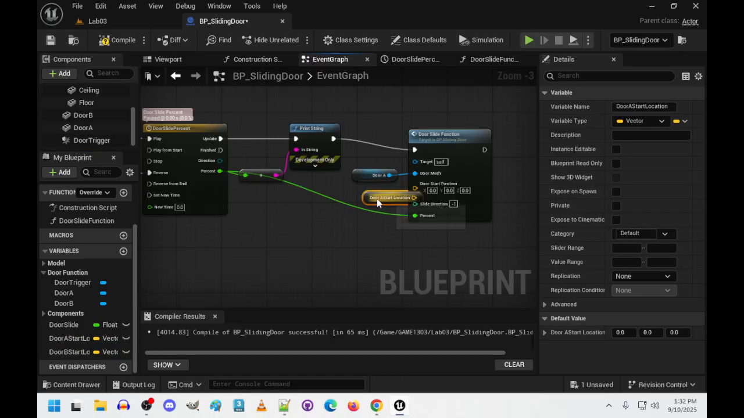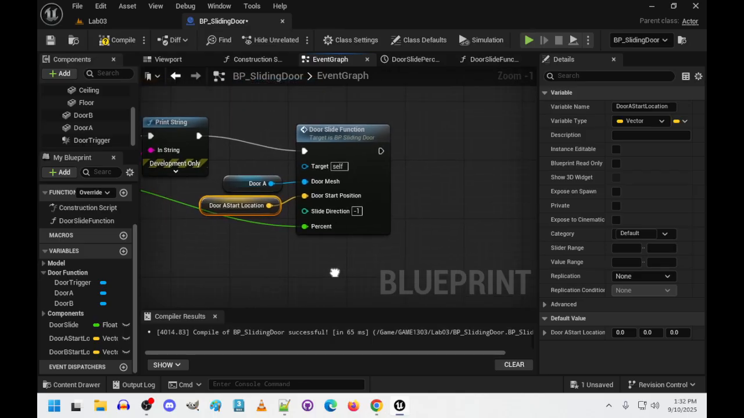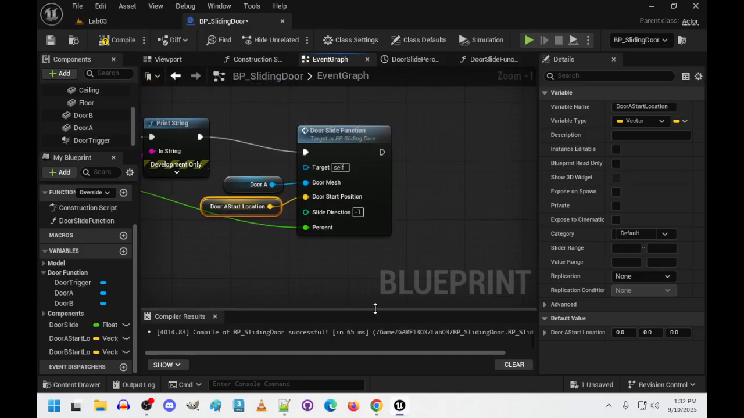One thing that you might do is forget to set the slide direction. If that is 0, the door's never going to move, because we're doing a 0 multiplication on what would be the delta of the door. And because it's 0, it never gives you a value. You basically throw out the percent and your direction. Again, we don't have to tell it how far to slide, because that's a variable within the class.